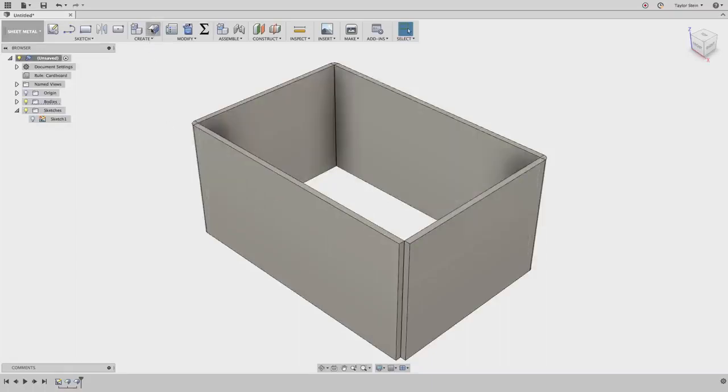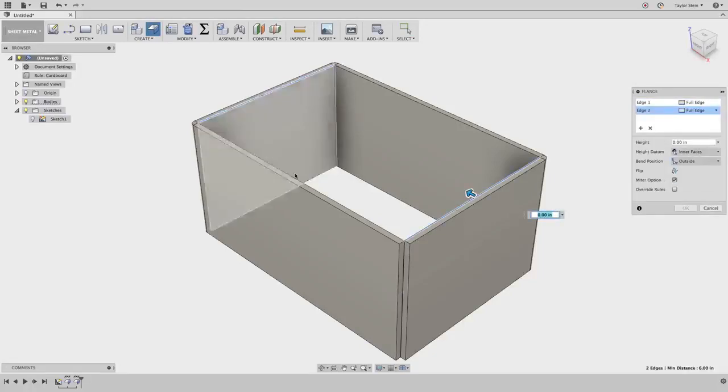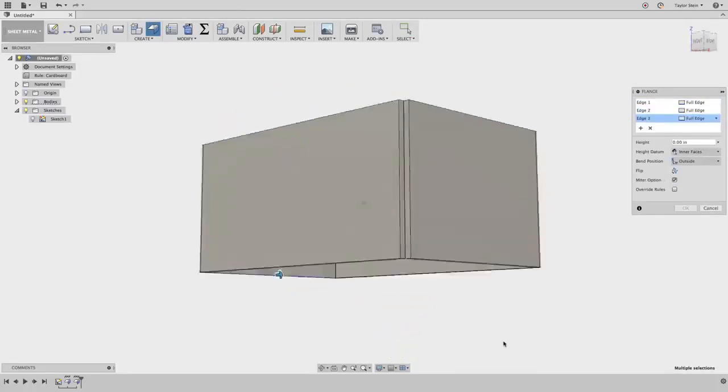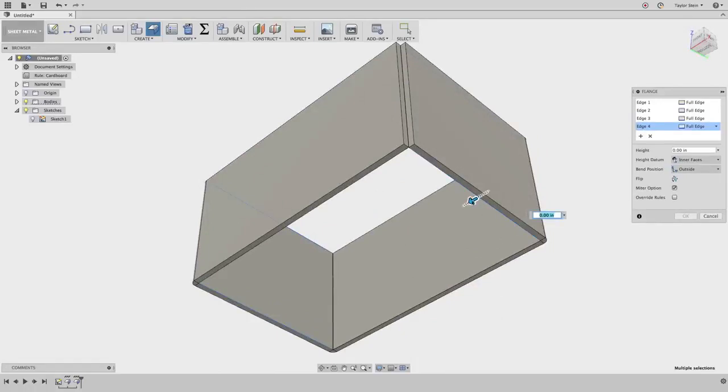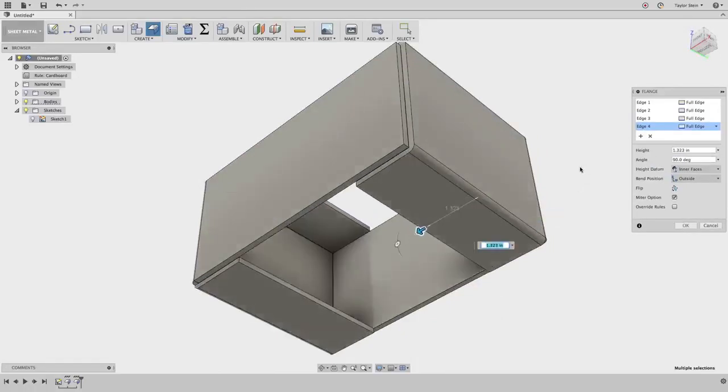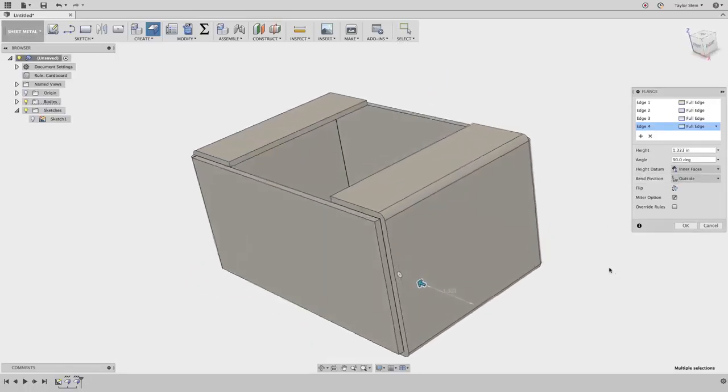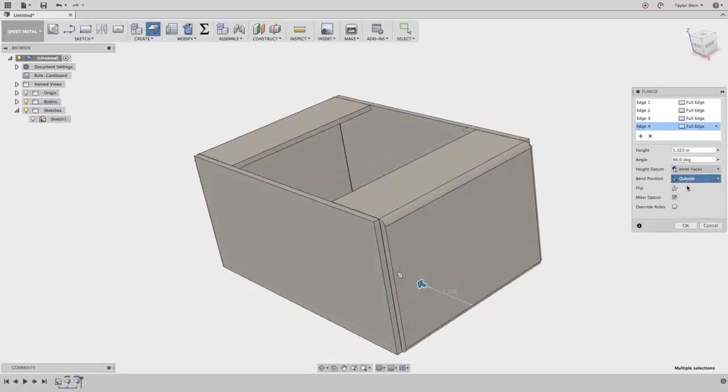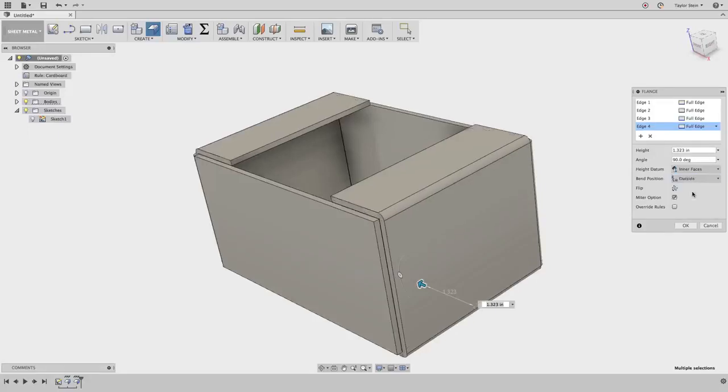To do that, I'll choose my flange tool, and let's select these 4 edges. 1, 2, 3, and let's rotate around, and 4. And let's drag those in to see what's going on. As far as the bend position, outside is correct. You'll see that if this went to inside, we're now actually squishing down the volume that we want to preserve. So I'll set this to outside.